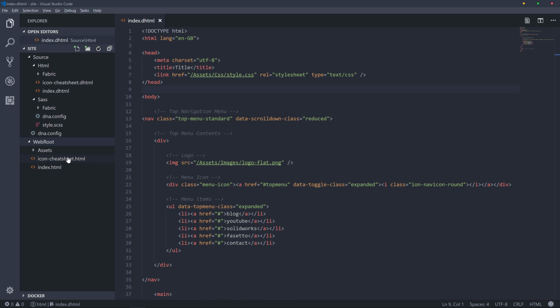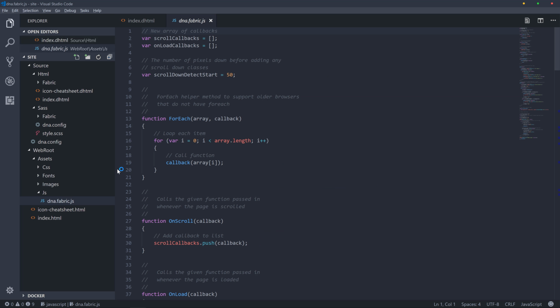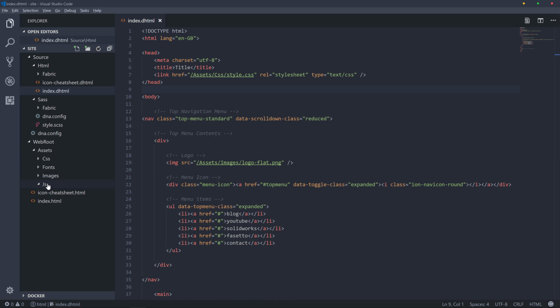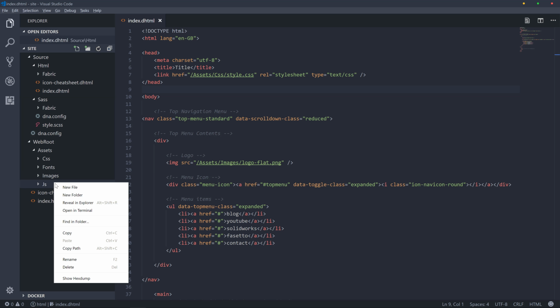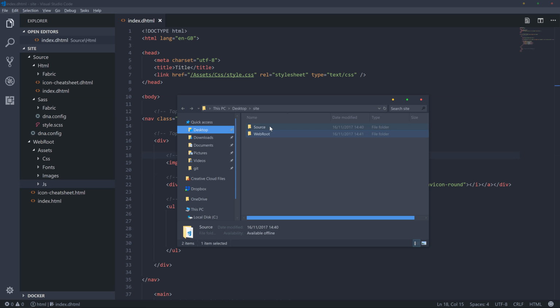So if we went to the web root where the outputs are, you'll see there's a JS folder here, the DNA Fabric, and this has got the original code in. So we're just going to delete that because we're going to make it. And then inside the JS folder, which again, if you want to look at it visually, this is your web root, assets, and then there's just this JavaScript folder. So if you don't have one, just make one.